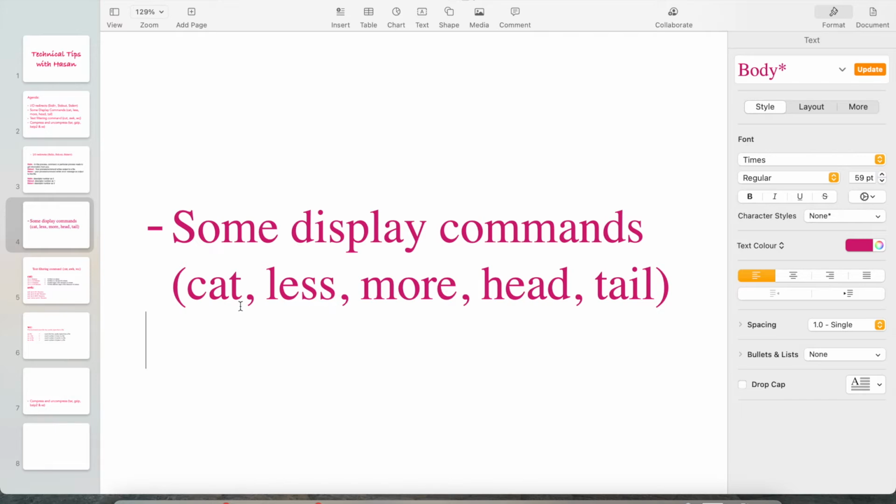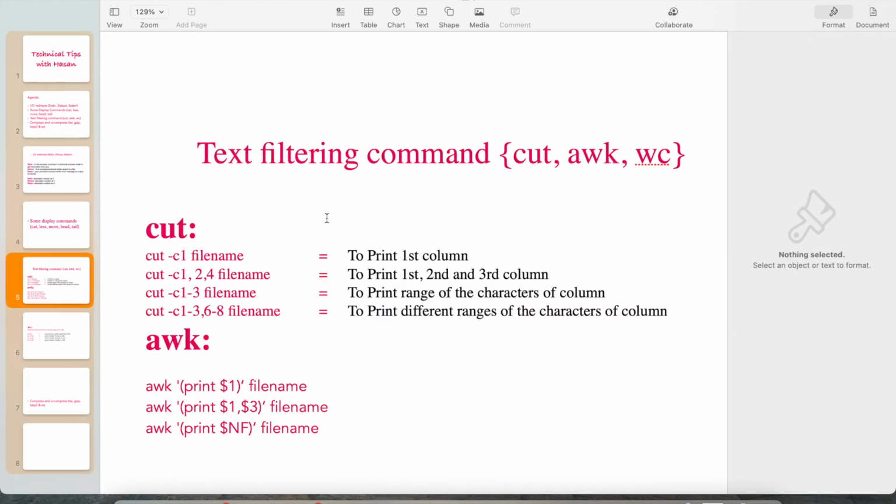So this is it. The next one is the text filtering commands. They're very important commands and definitely come in the Linux Foundation Certified Sysadmin exam, and you have to memorize these and understand these things. Okay, so the first one is the cut command. What it does is print the characters.